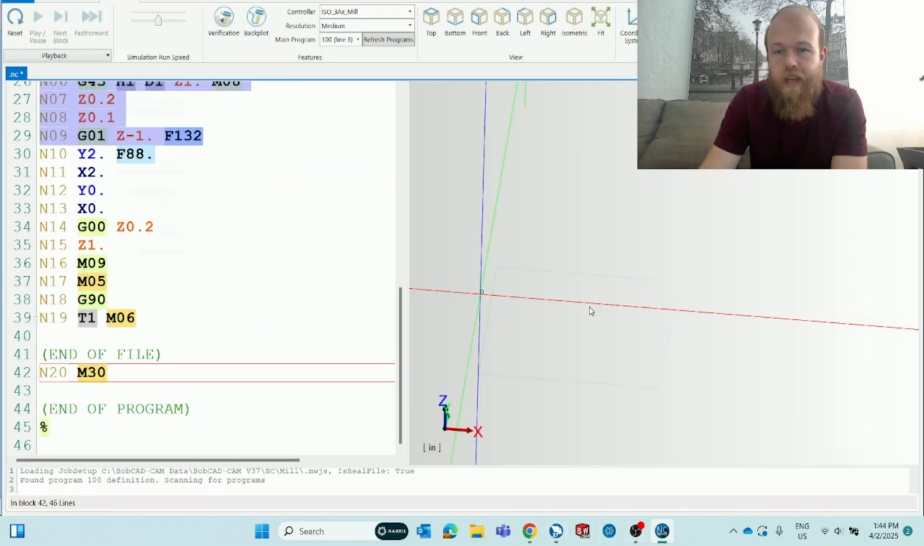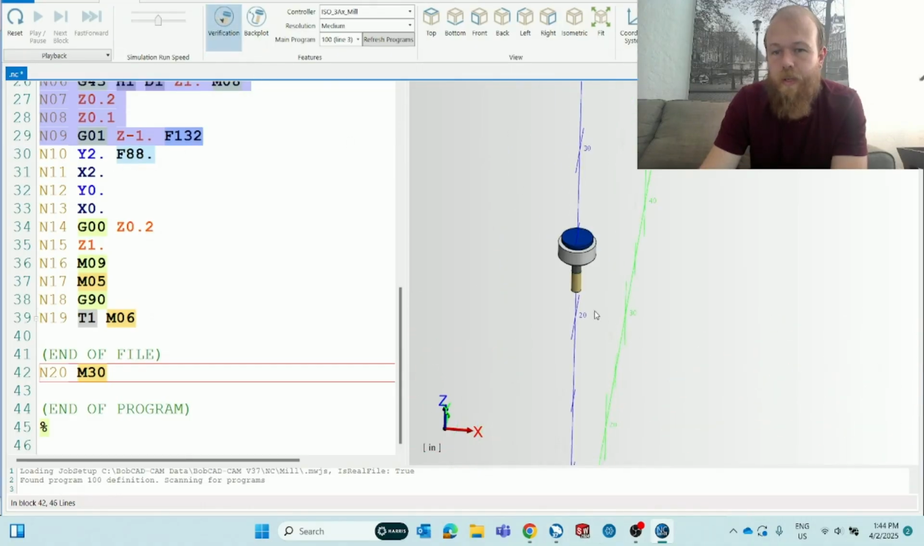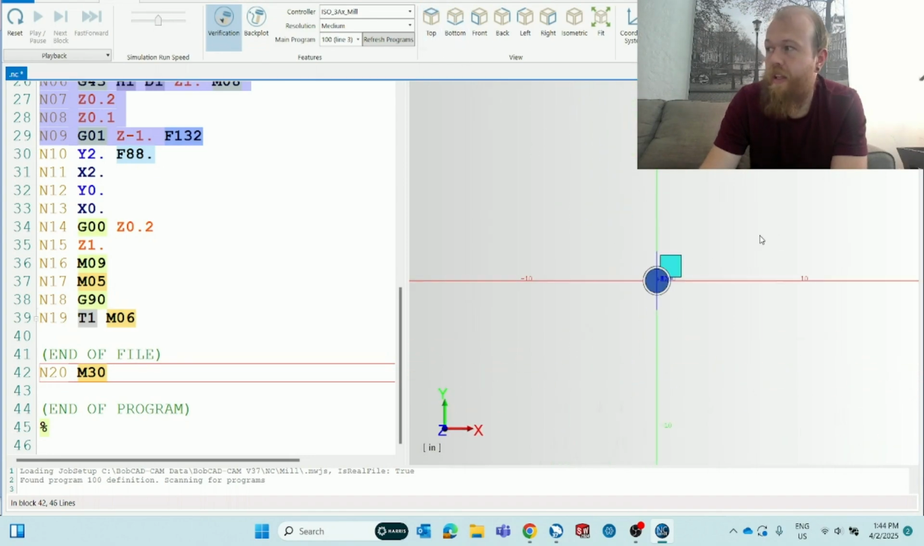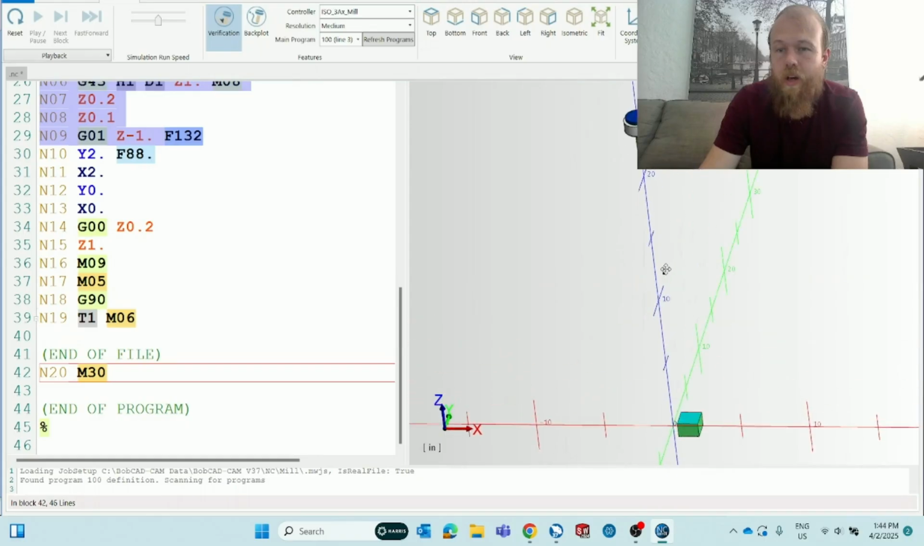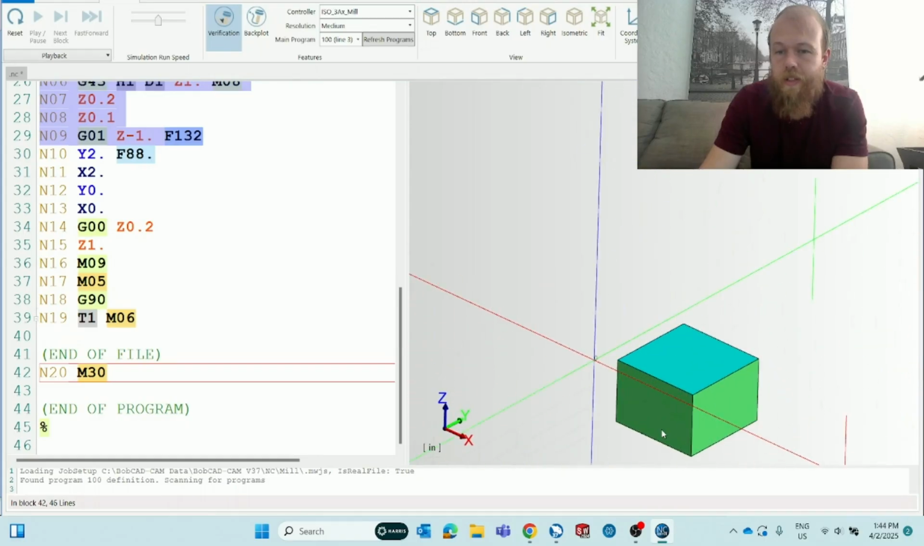If I turn that off and turn on verification, it's going to show my stock and it's going to show my tool here as well. Now you can see I'm not in a top view anymore. It's a little different to rotate around in NC Editor. Instead of the scroll wheel, I'm clicking and holding on the left mouse button to look on an angle here.